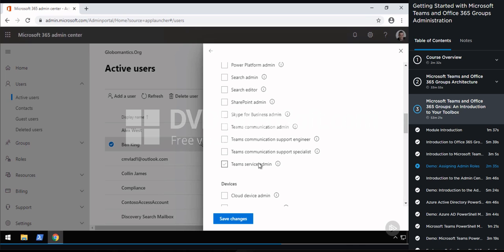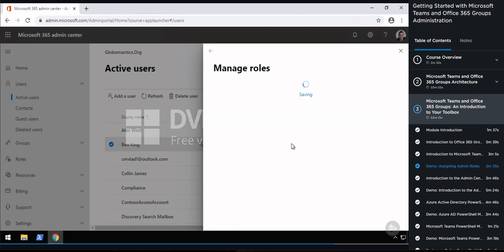We have given the necessary admin roles to Ben King in order to manage Office 365 groups as well as Microsoft Teams. Now that we have seen how to give the necessary roles, let's go back to the slides and learn about the different tools such as admin centers and PowerShell modules that we can use to manage those services.